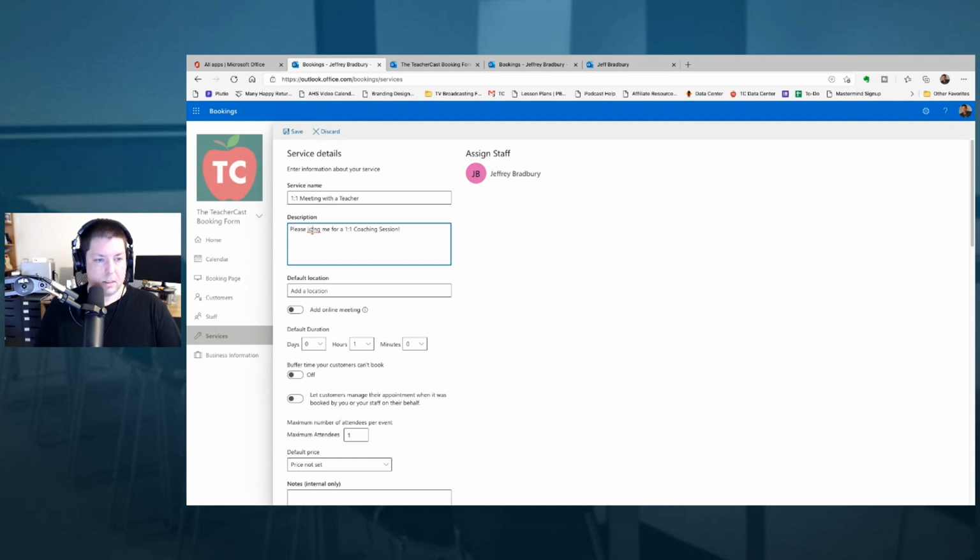Okay, so let's change that just a little bit here. And so now we have our name, we have our description. Location, we can say in a specific room. We can also add an online meeting. And when we add an online meeting, Bookings actually creates a Teams event and it automatically sets up the link. So you can actually choose which of your services are going to be physical and which of your services are going to have that virtual component.